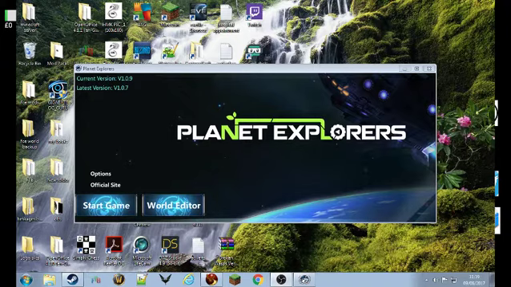Good morning, everybody, and this is a bug report for the devs of Planet Explorers. Now, you can see the current version on there is version 1.0.9. The latest version is 1.0.7.